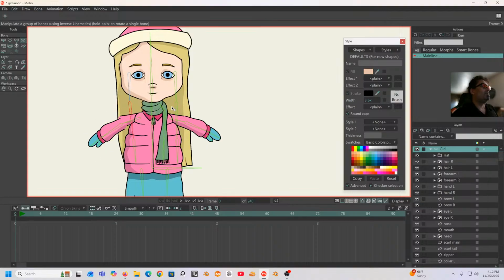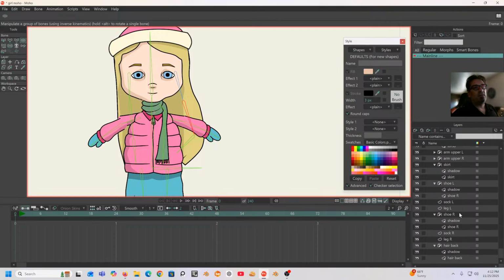We did not do the upper arms yet. It's something I was planning on doing this whole time and forgot. We also didn't do the shadow of the hair. So let's get that done. The shadow.